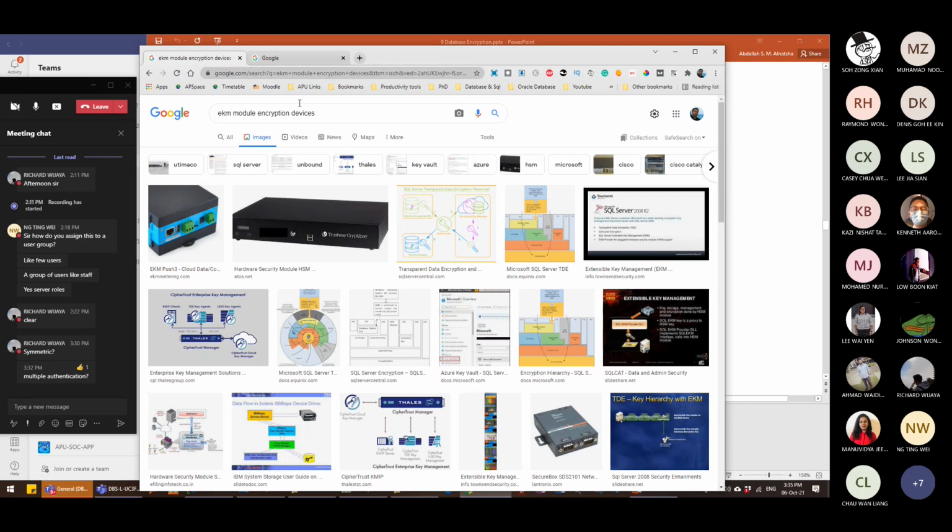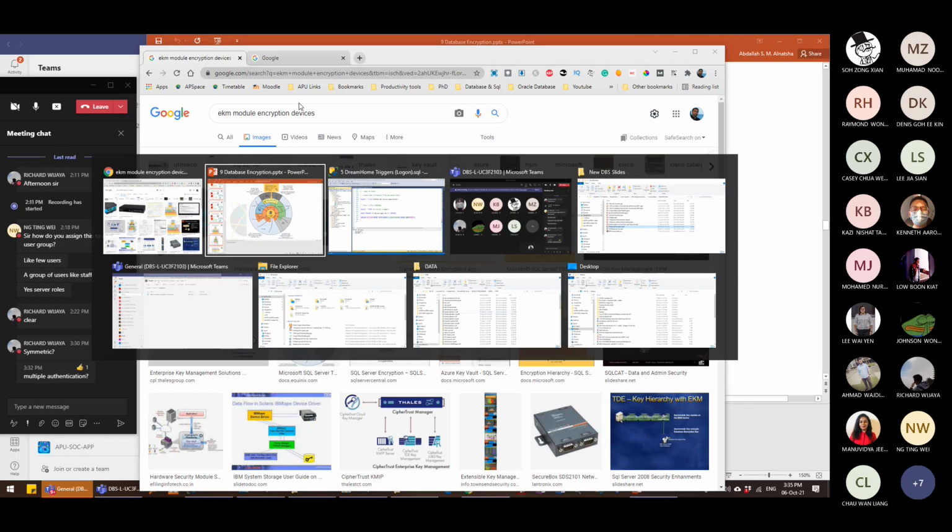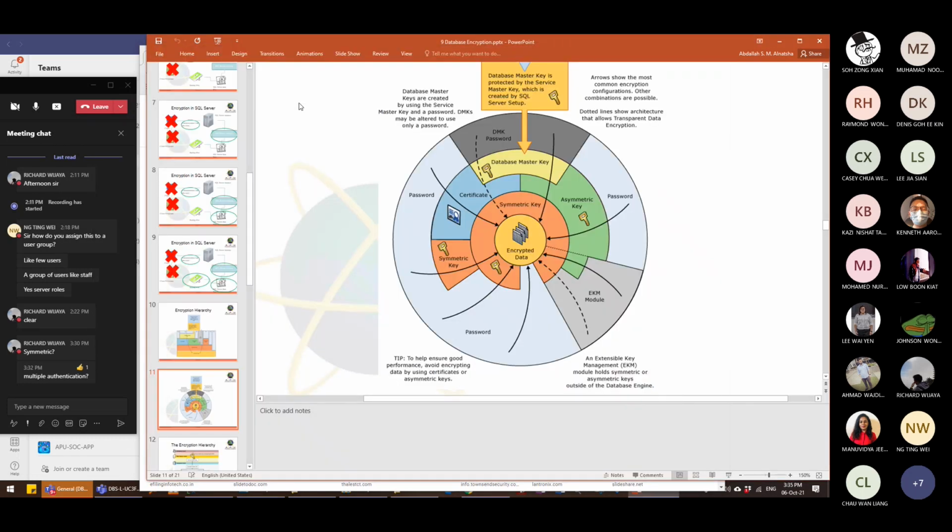Now, usually we use this in case what? In case we have something that I really need to secure, where I need to ensure a high level of security. So we will use some of these EKM modules and so on. SQL Server also supports this in general. Okay, clear? Any question till now?